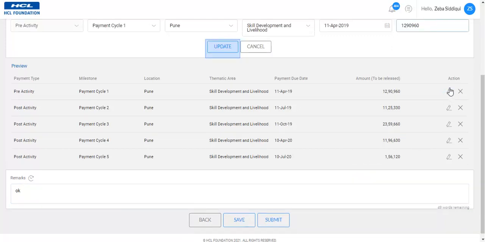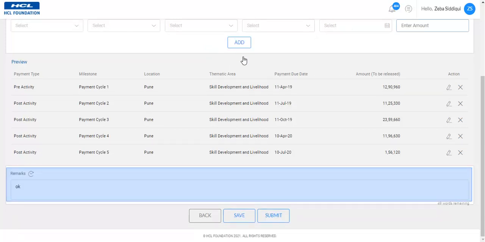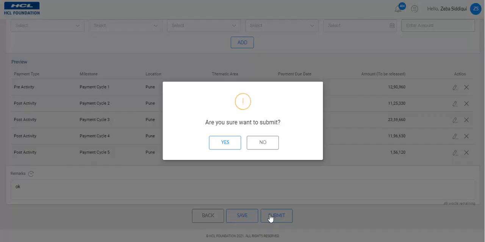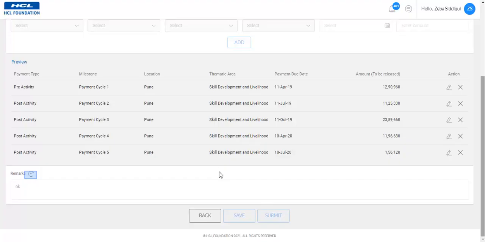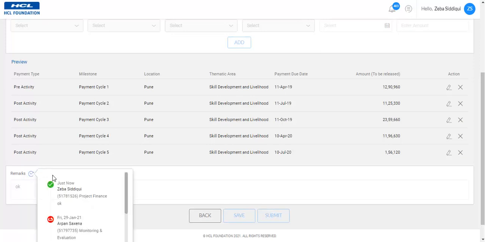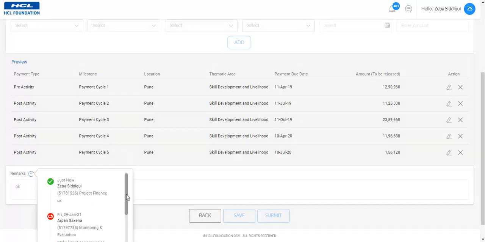If payment schedules are modified, once done, click on Update. You can enter your remarks and click on Submit. The system will ask for a final confirmation. The sequence of remarks entered can be viewed under the History tab. You can view the comment history. Review the same.